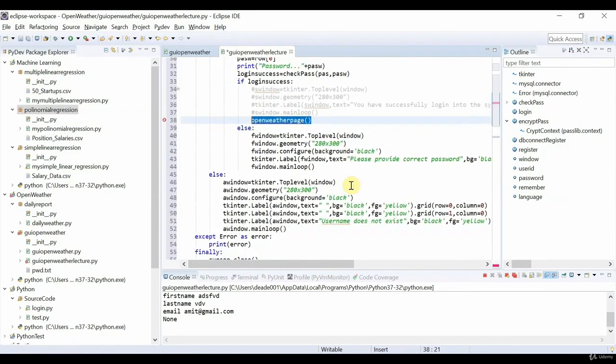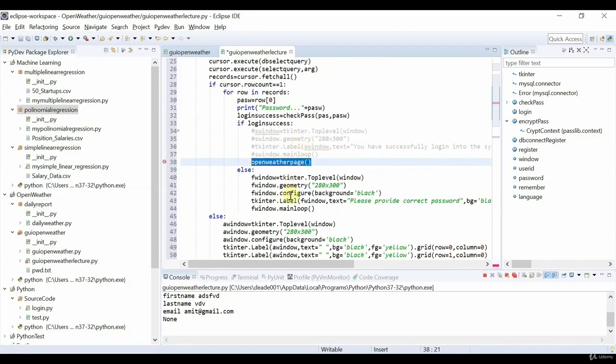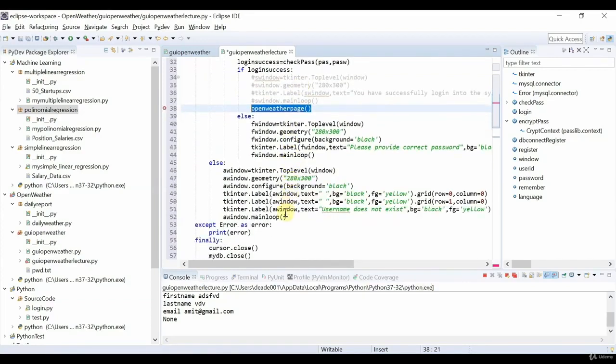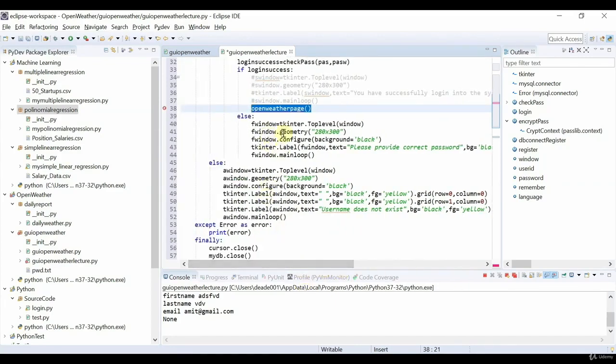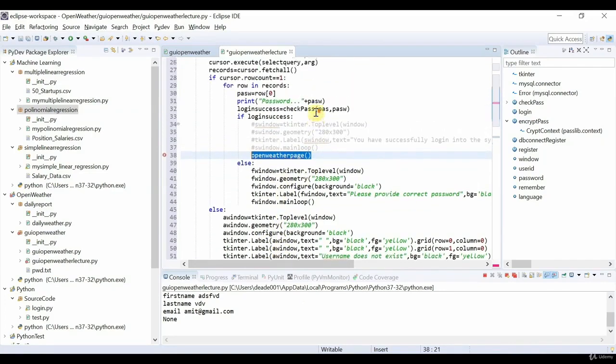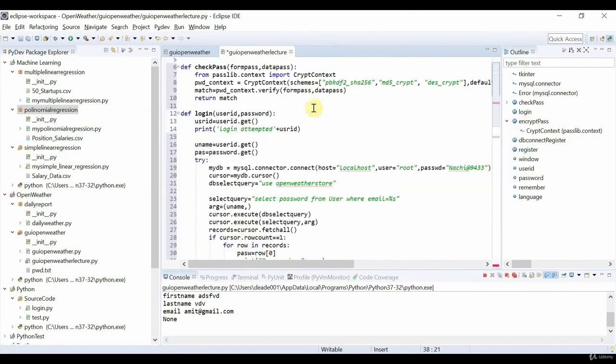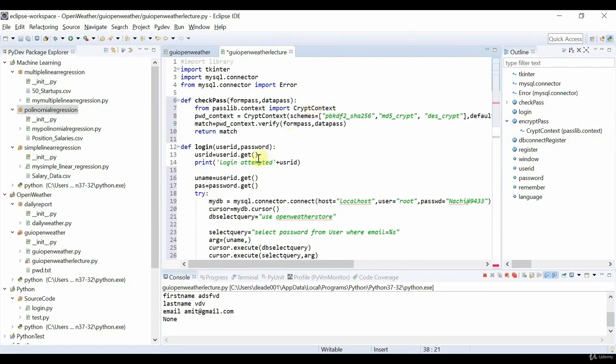And we are doing the same thing in this else also. So in that case password is not matching, in that case we don't find any username with this email ID. So two different messages are printed here. So let's create the open weather page function.